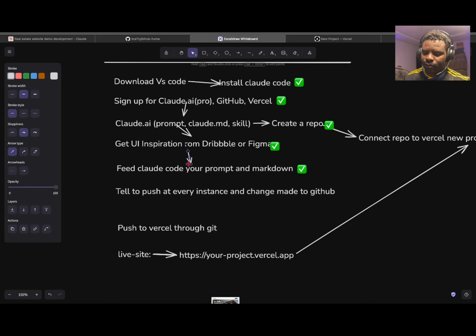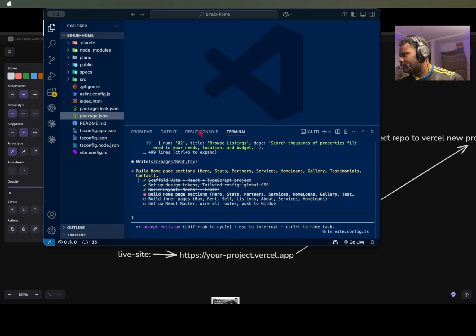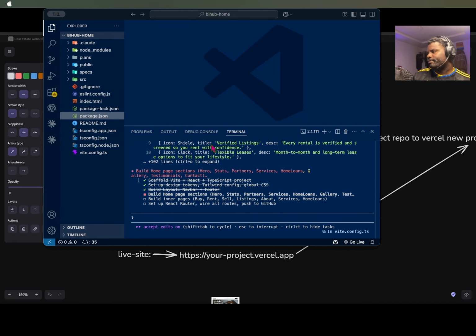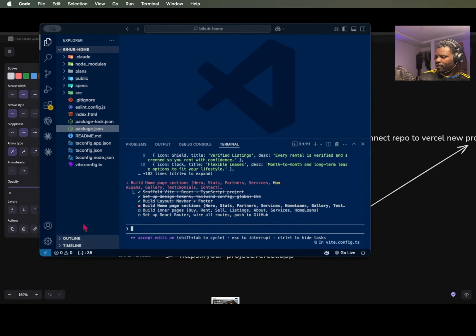And also we've told it to push at every instance. We push the code at every instance to our GitHub repo. Now after that, we'll go to Vercel and connect it. So stopping this, I'll still wait for the process to complete. It's almost done. Yeah, it's created and you could view the changes as it's going.